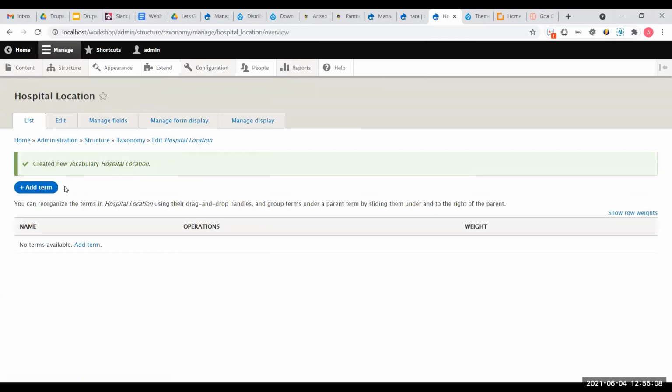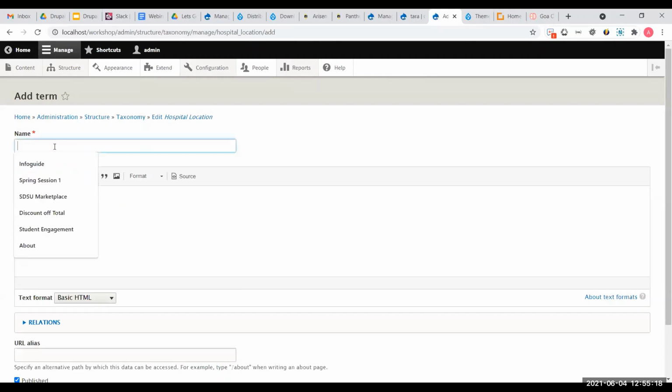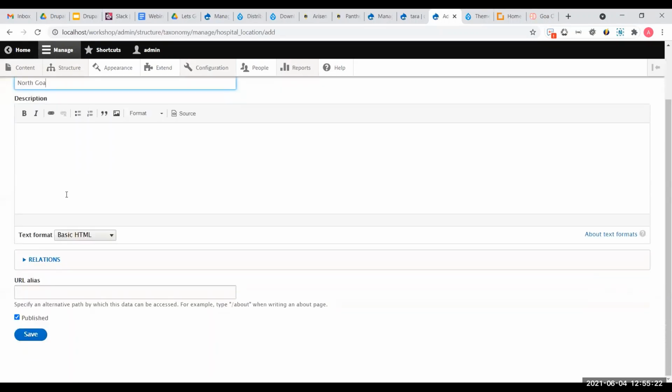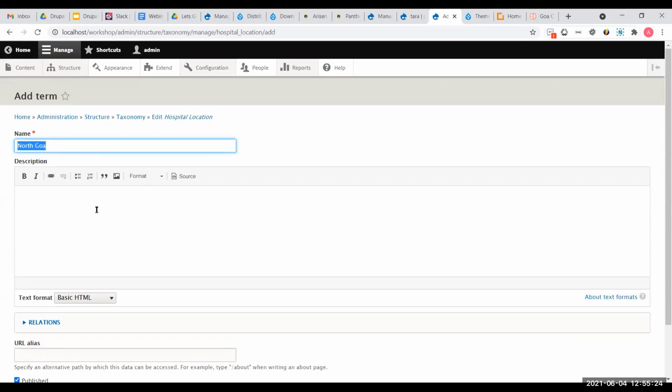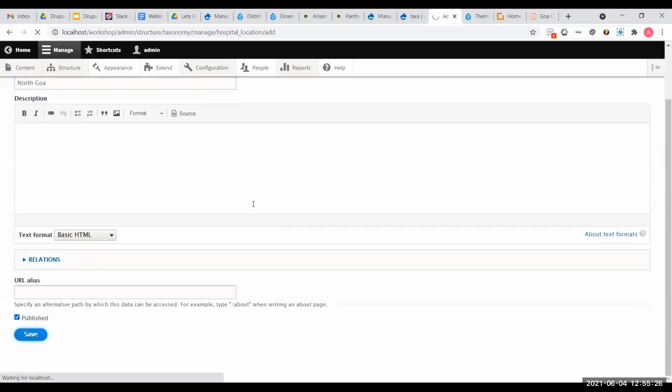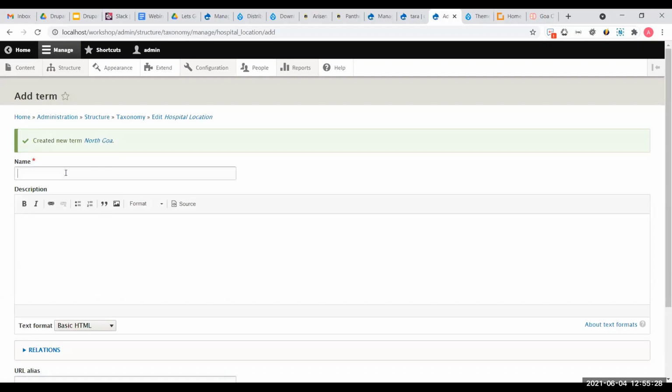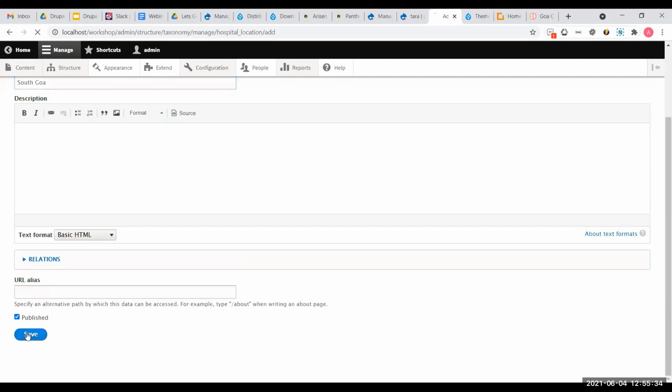Now I want North Goa and South Goa. So what we'll do is I'll go ahead and add two terms here. You have to click on add term. I'll create North Goa and save it. Then one more term we can add, South Goa, and save it.